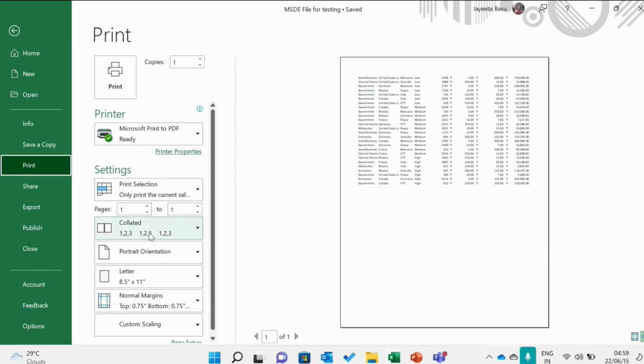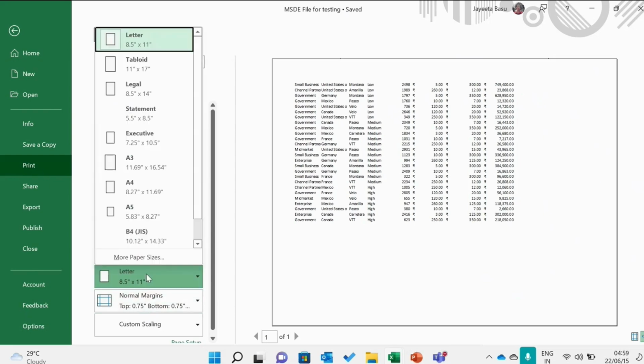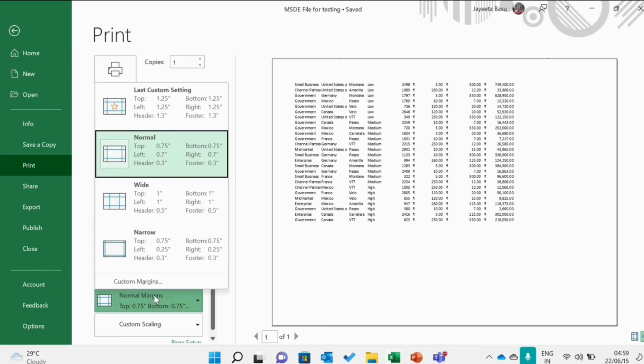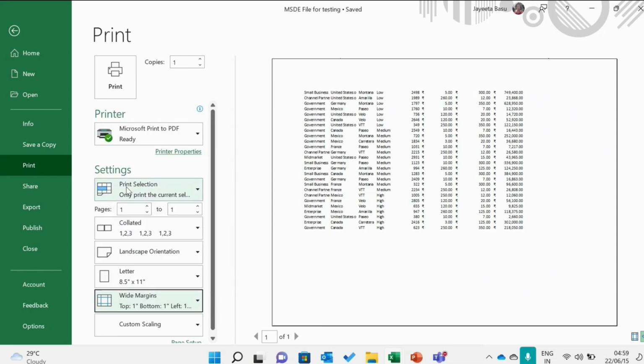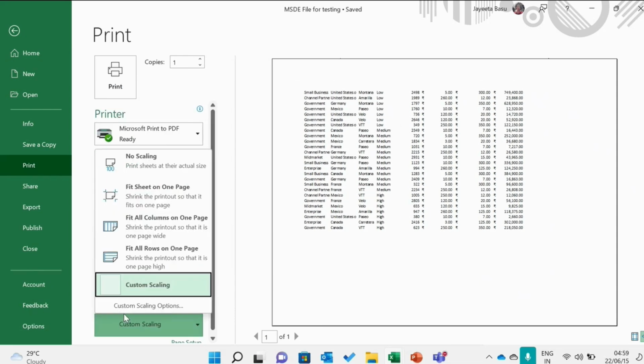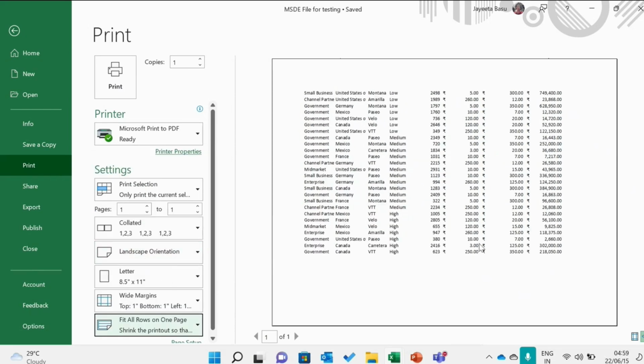Obviously, there's collated, to see if you want the document to be collated. There's portrait and landscape orientation, depending on your requirement, you can do that. Then there is page size, where there is tabloid, legal, statement, executive, A3, A4, depending on your requirement. Obviously, there are normal margins in case you want to put margins in the document. For example, I put a wide margin here, and you can custom scale the document as well, right? So you see how the whole document looks right now.